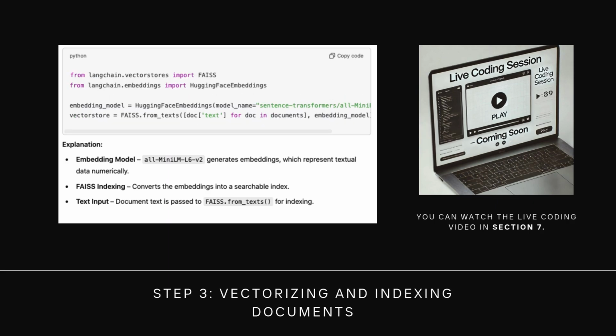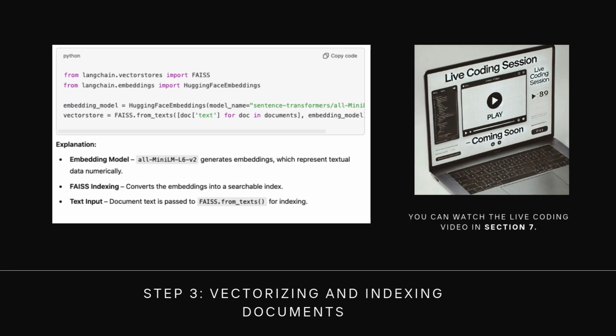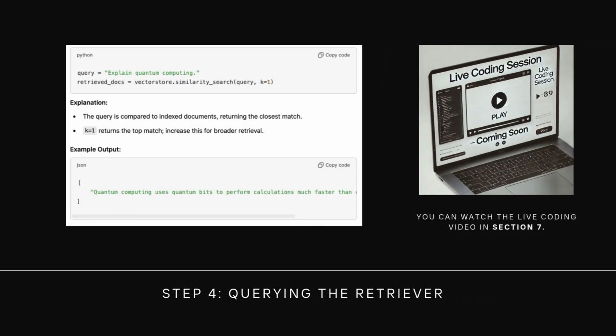Step 3. Vectorizing and indexing documents. Next, we use FAISS to vectorize and index the documents. Vectorization translates text into embeddings that allow similarity-based retrieval. Step 4. Querying the retriever. Once the documents are indexed, perform a similarity search to retrieve the most relevant document.